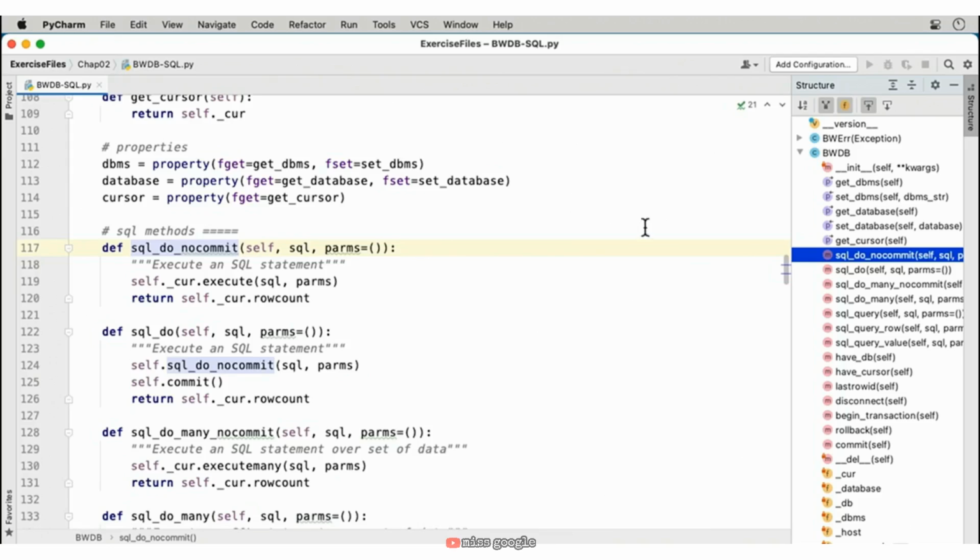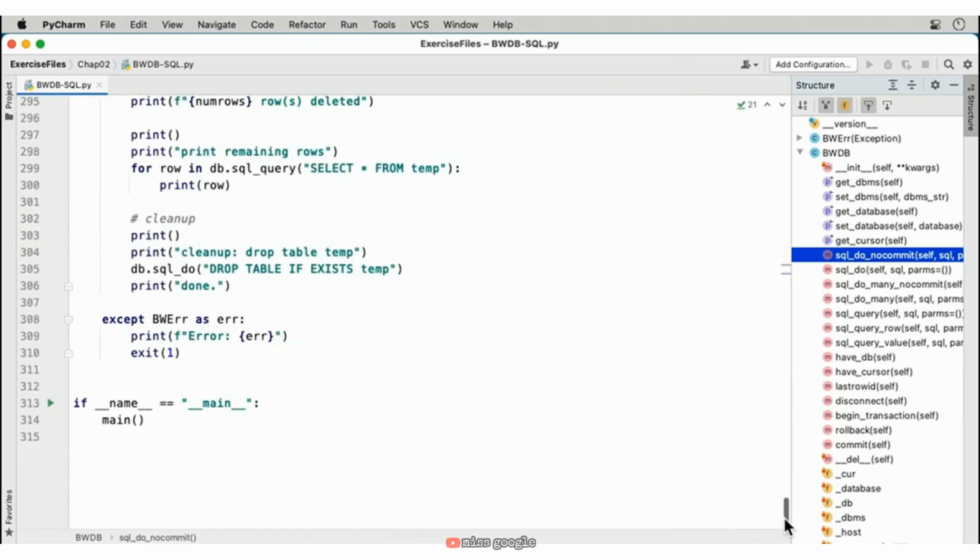So the first thing I want to show you, though, is way down here at the bottom. And you'll notice this line here, if name equals main, we call main. You've seen this a million times. It's very common in Python. But here it serves a little bit of a different purpose.